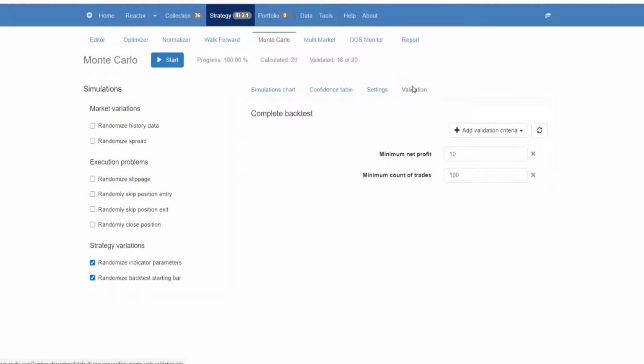Lastly we have the validation tab. Now here you can set certain validation criteria. When you operate either the reactor or the validator, you can see that the Monte Carlo tool is active in the robustness testing section. The validator test option under the Monte Carlo validation settings works similarly as the general acceptance criteria in the collections page.